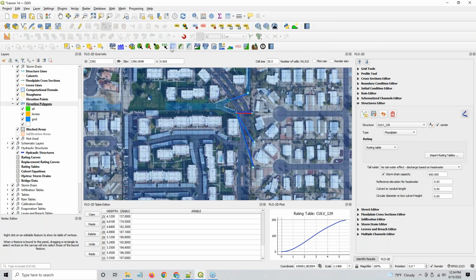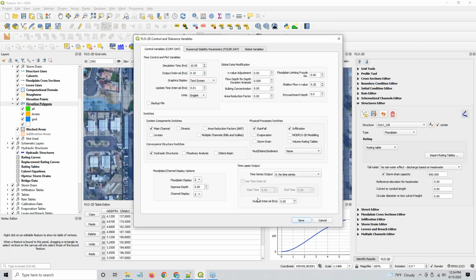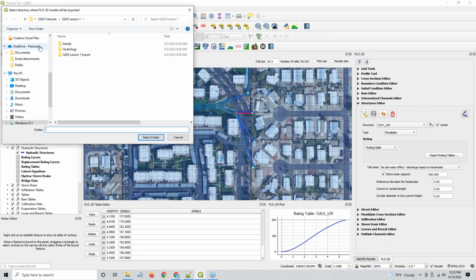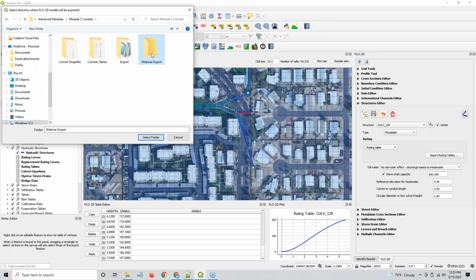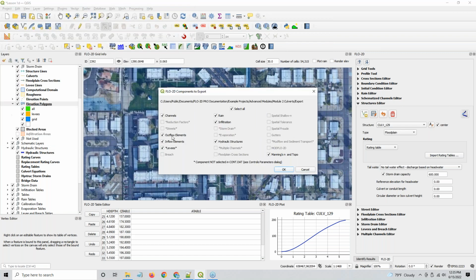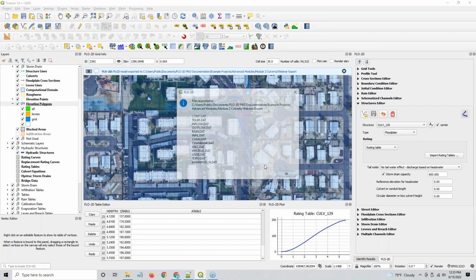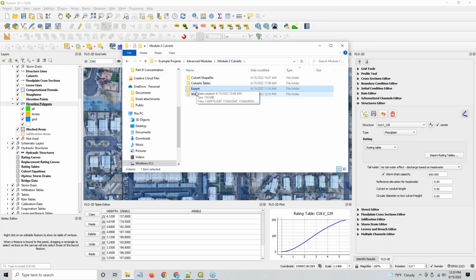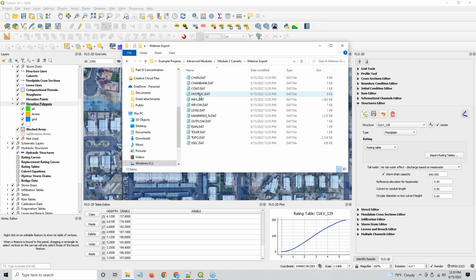Oh, let's export it. Now that we have these culverts, you just got to make sure that your structure switch is turned on, and then you can export it. So let me use the export, and make sure we go to the right one, the webinar export. I'll select the folder and I'll export the project. And now we can go to the webinar export and take a look at the hydraulic structure.dat file.